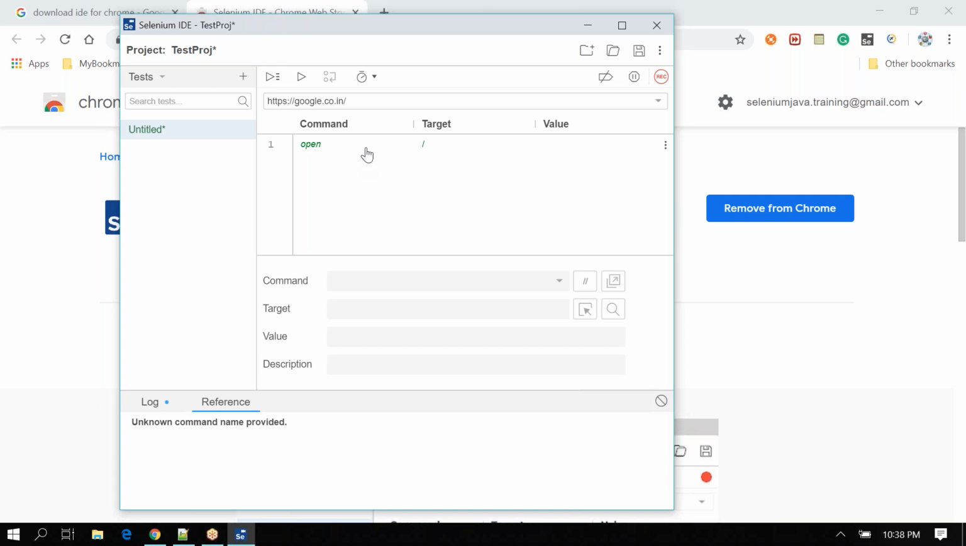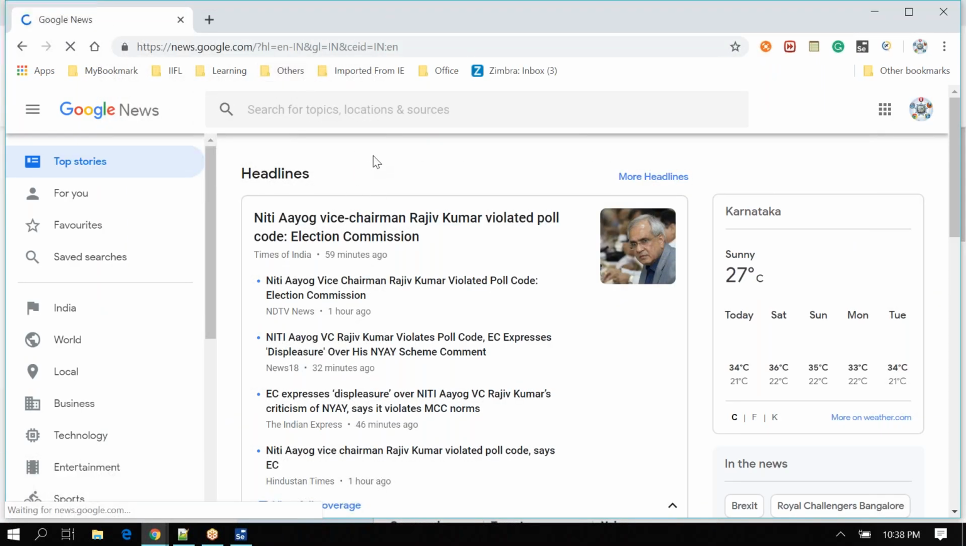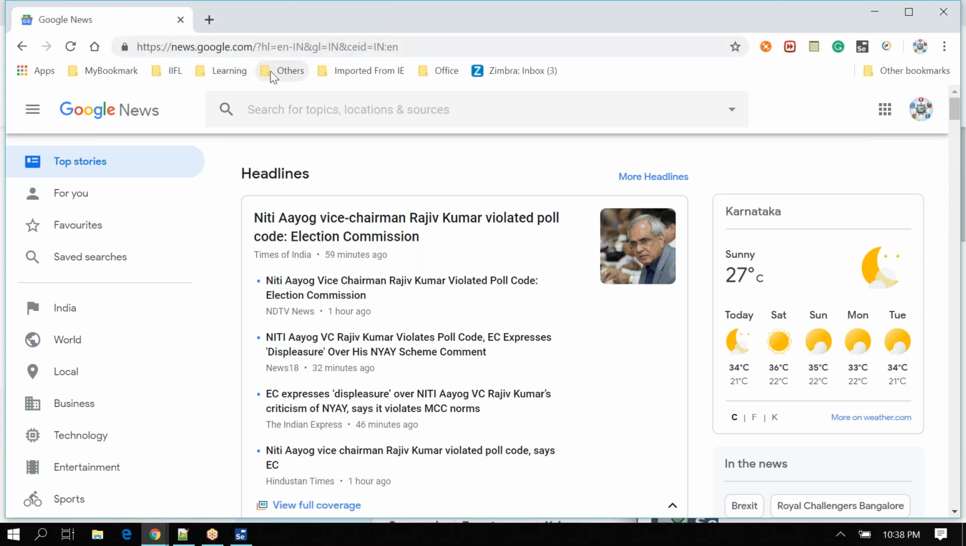Then how can I open Google News? After opening, slash means google.co.in. After that, you can type news. Means I'm saying, first slash means you pick the base URL, and along with that, you can add news. Let me run now. Can you see? Now it's opening Google News. Automatically, it's redirecting to news.google.com. That is their internal technology. It's opening Google News.